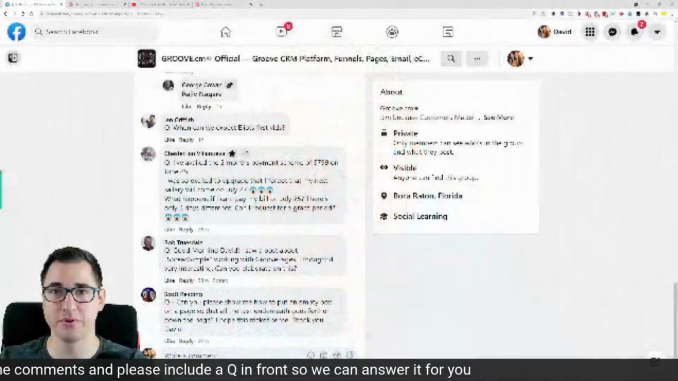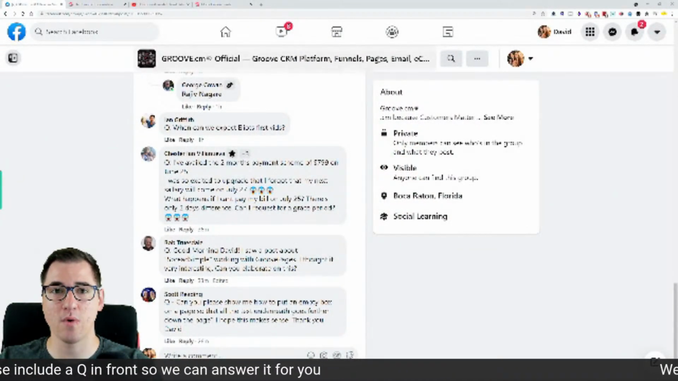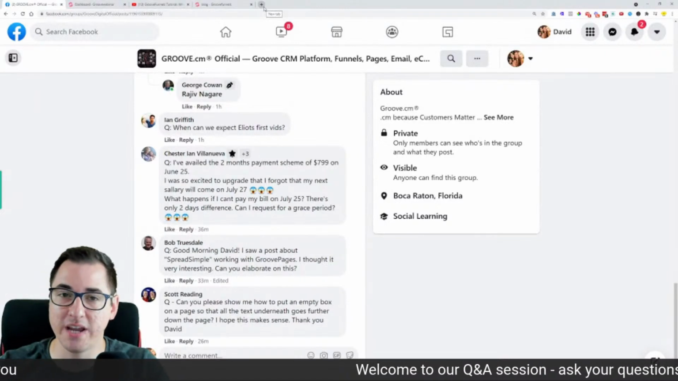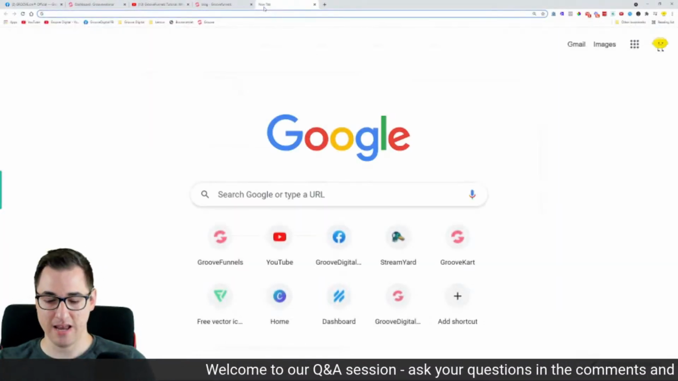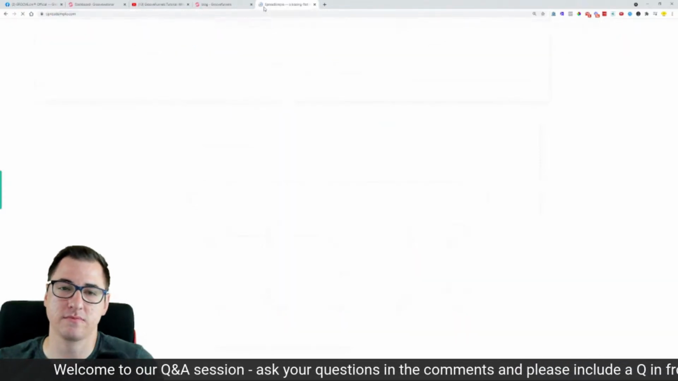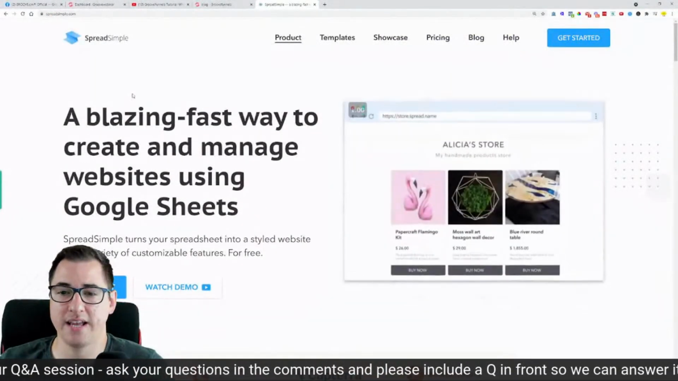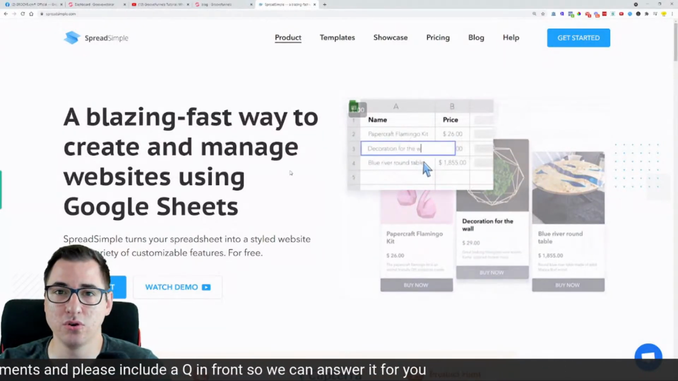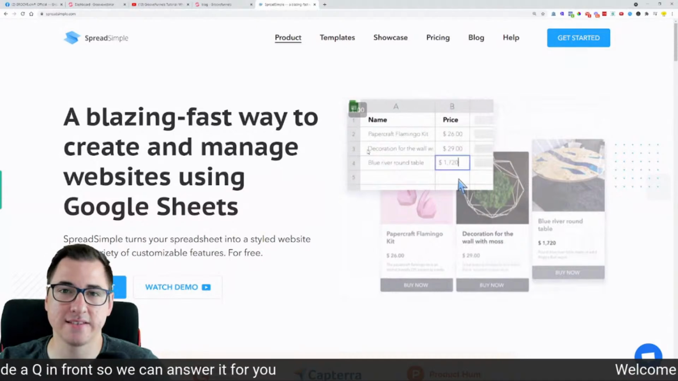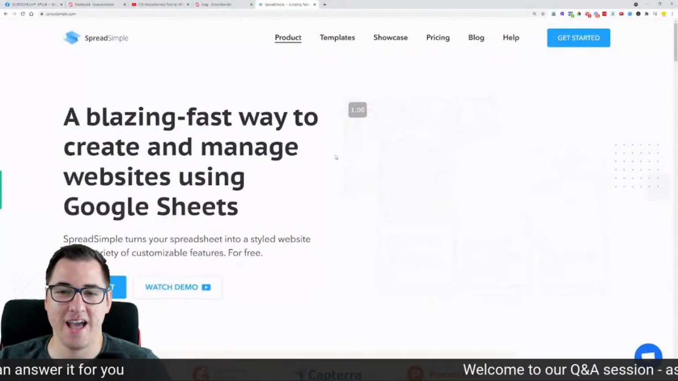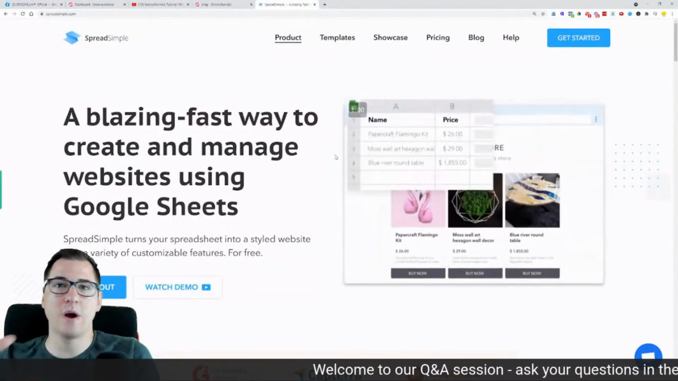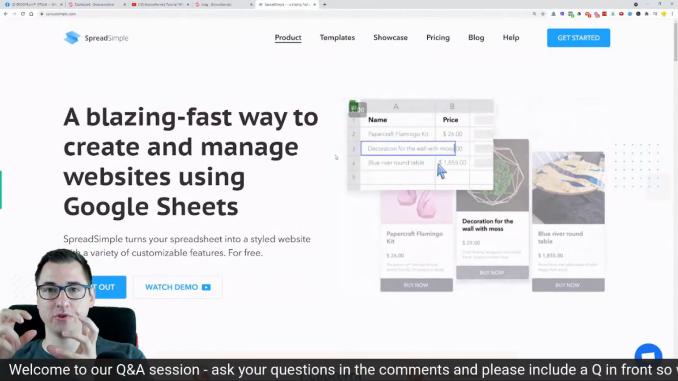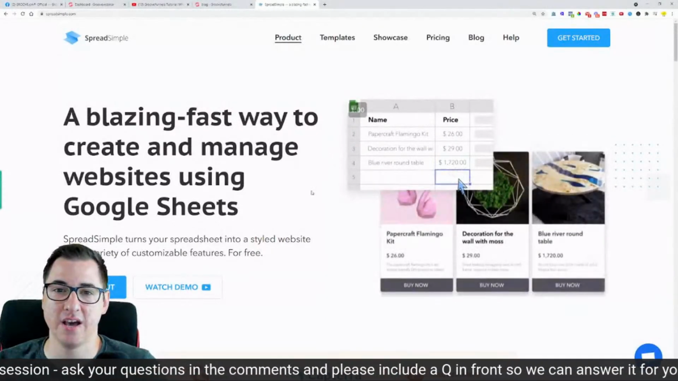You can use also SpreadSimple by itself as a website hosting platform, but I think in tandem with GroovePages, SpreadSimple can do amazing things. Let me just show you what SpreadSimple is. SpreadSimple is a way that you can put in details or data into a Google Sheet, I believe it's called. It's like an Excel online by Google, and it creates a website. It creates sort of a platform where it's pulling the information from the Google Sheet and displays it nicely for the users to see.